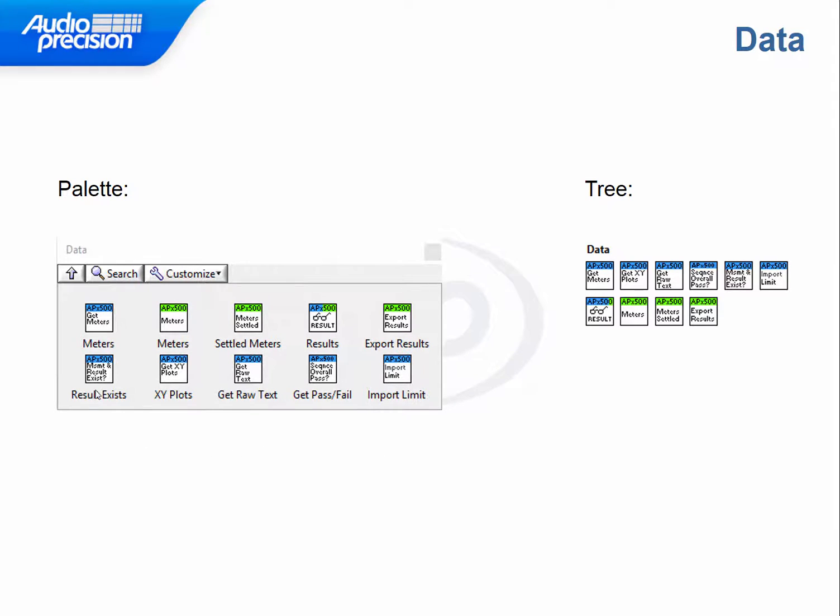There's a VI to determine if a result exists in a certain measurement in sequence mode. Another VI for getting XY plots from sequence mode. One for getting text result. This would be for specific results like Thiele-Small parameters that return a table of results. There's a VI for getting pass-fail results, and finally one for importing limits to sequence mode.